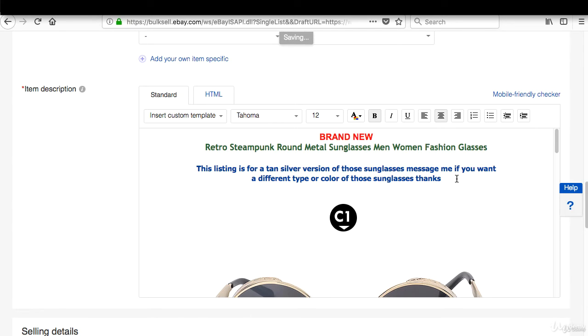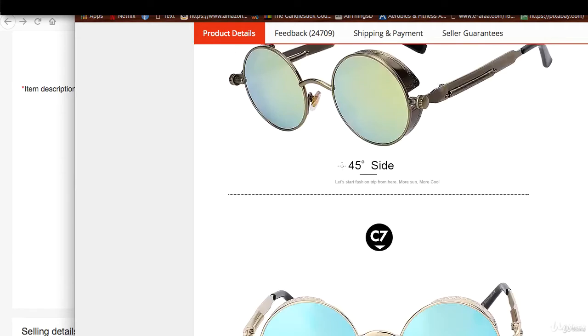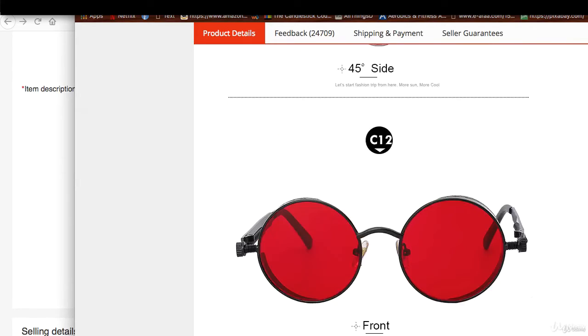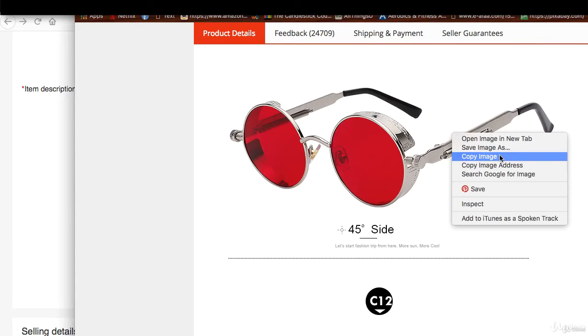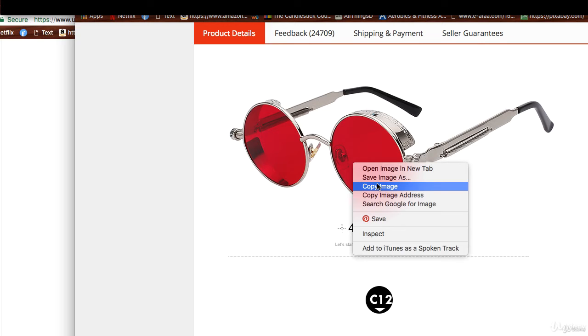Of course, another choice for me would have been to create a multi-variation kind of listing, because it's going to work very well. Now, since I got a few images over here of what I'm selling, I could just copy and paste everything here if I actually wanted to. I do like the red one. So as I continue doing this, here is a red version of the same sunglasses.